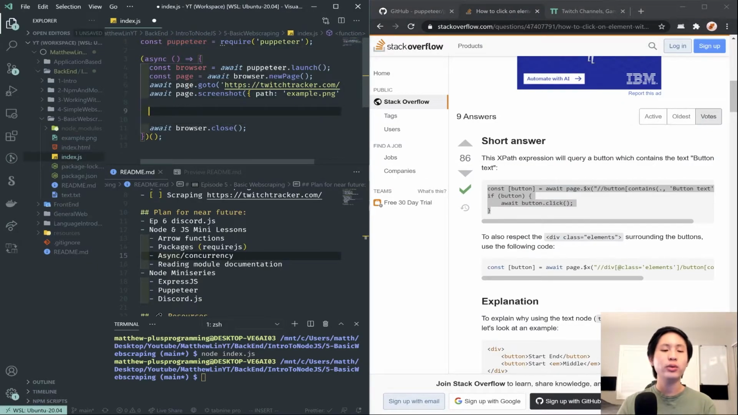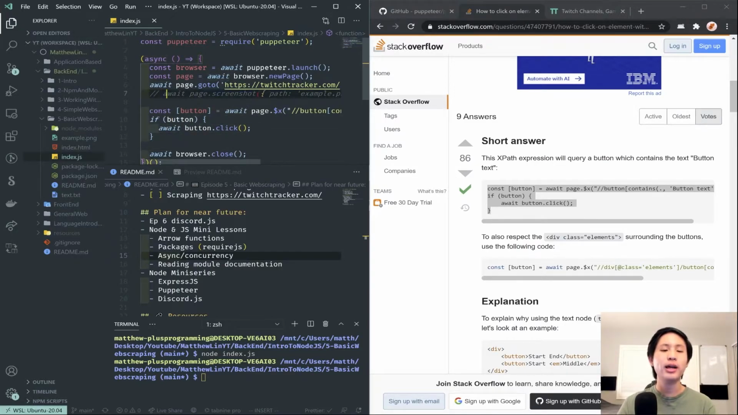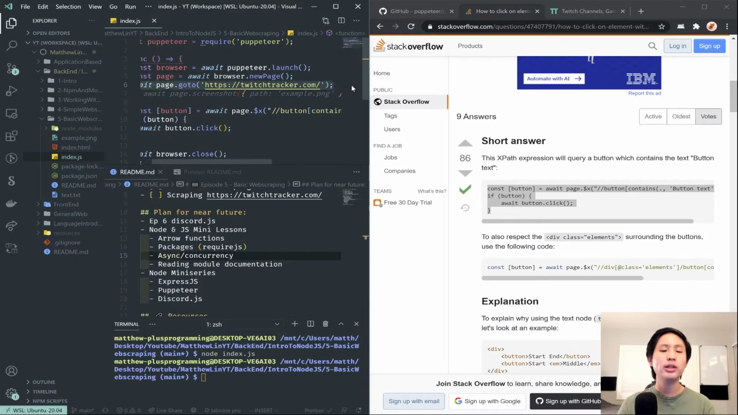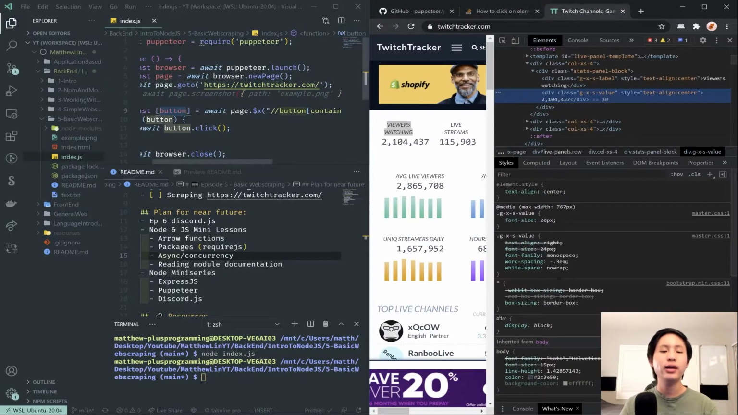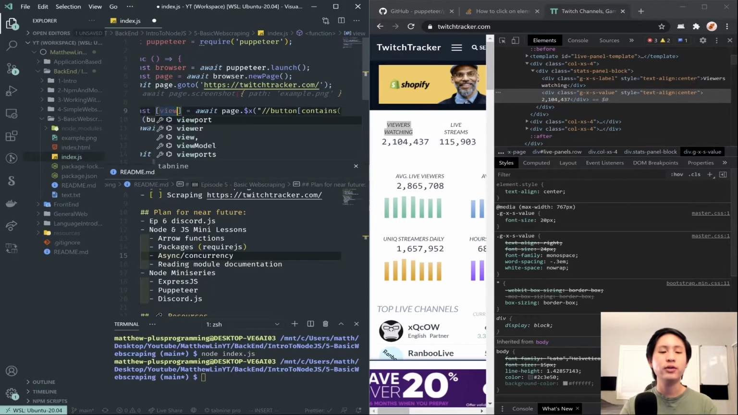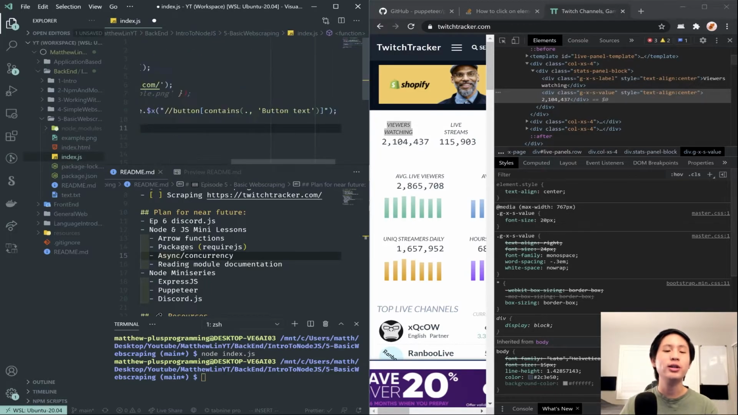And so we screenshotted the page, and then I'm gonna run this code. In fact, we don't need a screenshot, so I'm gonna comment this line out. So all we're doing now is we're going to the Twitch tracker, and then we are basically finding our button, but we're not going to be finding a button. We're going to be finding the viewers watching div. So all we're doing is taking the code from online and changing it to our situation.